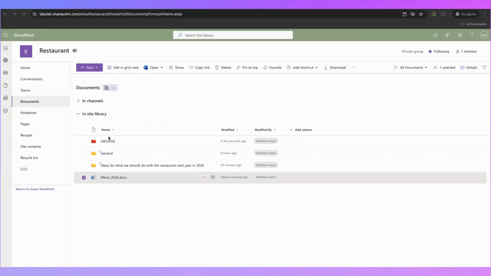Now, if you don't want other people in the business to see these files until they've been published, or you're making changes and you don't want them to use the draft versions, there's a simple way of dealing with that. Now, again, we can change the versioning settings per document library. So the settings that I'm going to apply to the menus, I don't really want to apply to everything.